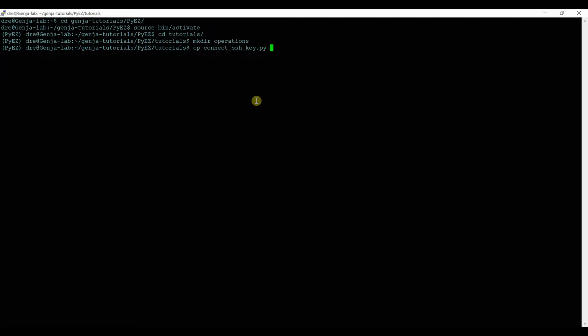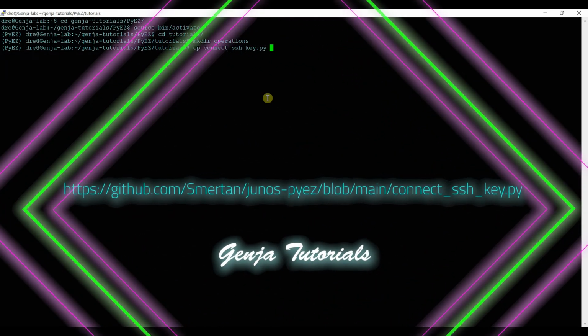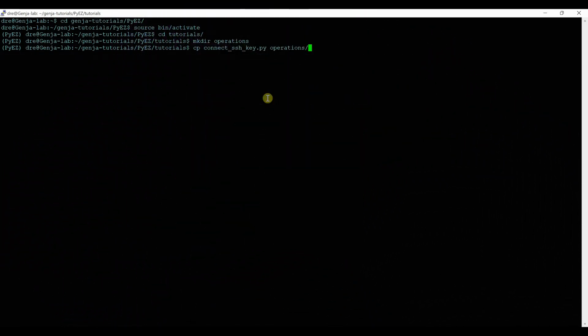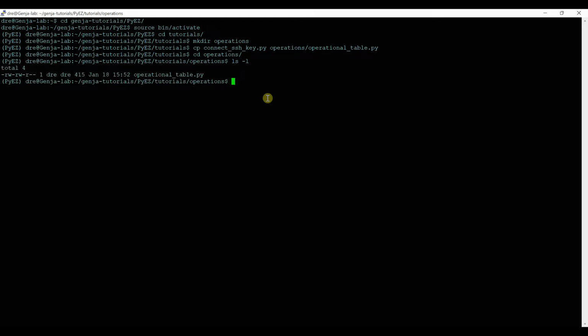So now we're going to make a copy of the connect sh. This can be found on Git, I'll put a link in the video. We're going to copy that to the operations directory, but we're going to rename it. So you just type in operations, which is your new directory, and we're going to rename it to operational table. And we will just enter that. So now we're there, we'll just cd into operations. We can list what's in there. So now we have our operational table document.